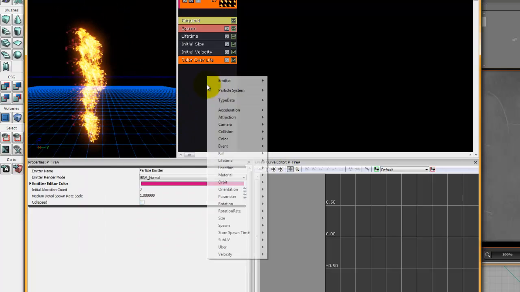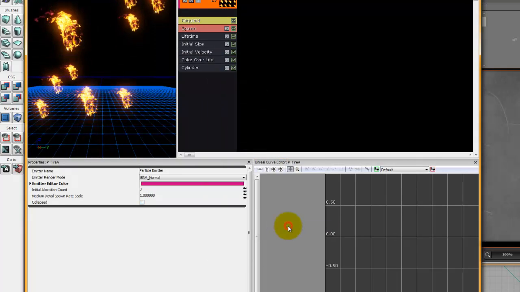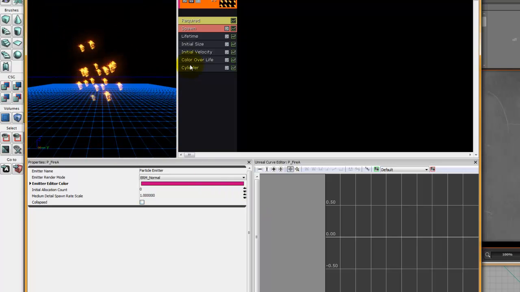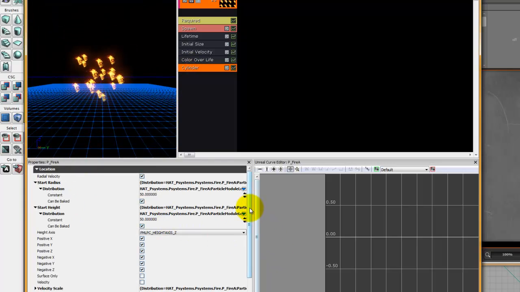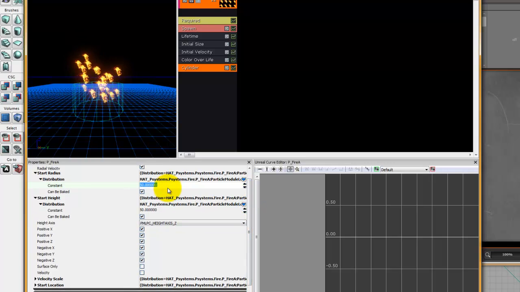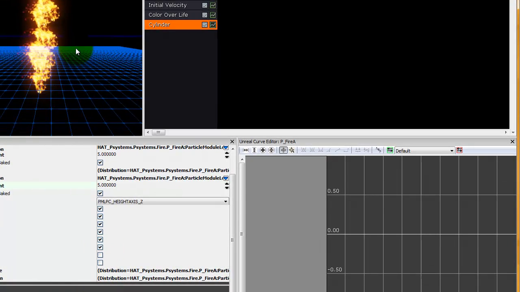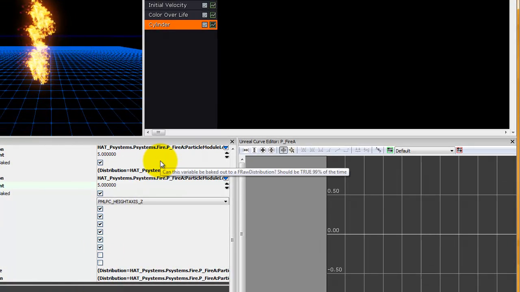So what I'm going to do now is right click in here, come into location, and we're going to add a cylinder. Now you'll see that's doing some strange stuff here. That's because the cylinder is actually pretty big, and we just need to shrink this down quite a bit. I'm just going to bring this to a start radius of 5 and a start height of 5. I'm going to come down here and turn off my draw mode. That's going to adjust that for us.